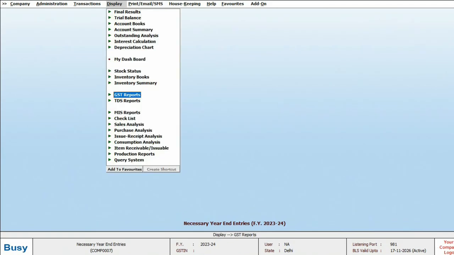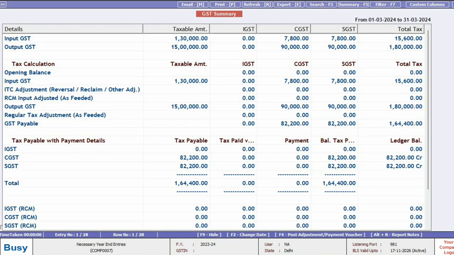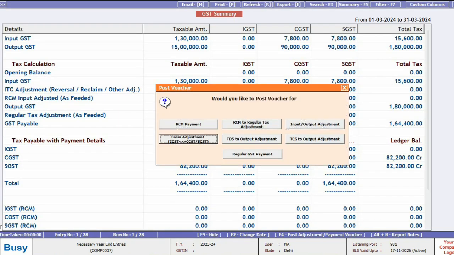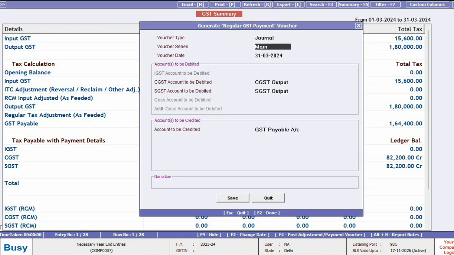For this, we open the GST summary report. For making adjustment, we press F4. After adjustment, we determine the final amount to be paid to the government. Then, we click on regular GST payment and specify the GST payable account in the account to be credited section instead of the bank because we are only transferring the amount to the GST payable account, not making actual payment.